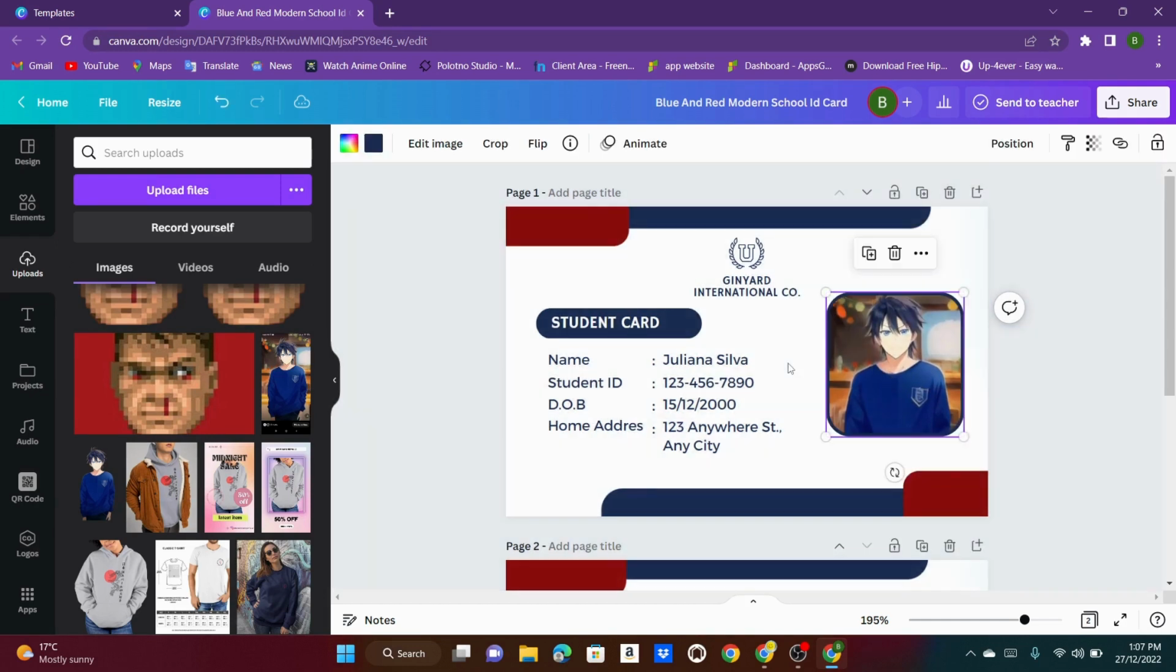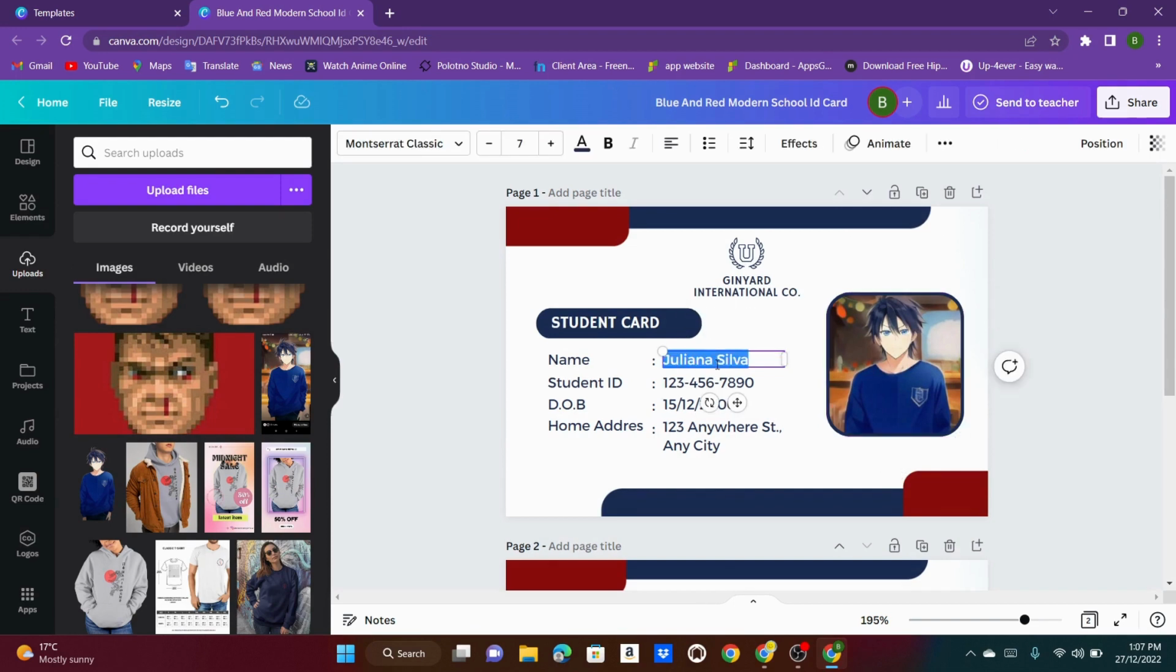Scroll down, edit example. ID card number 01, date of birth. This is fake, this is just for example, and address.